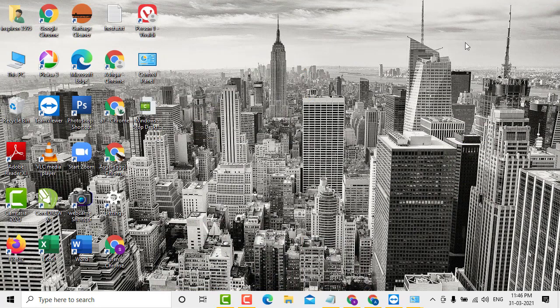That is it. So guys, this is a very simple and easy method if you want to stop desktop icons moving in a Windows PC or laptop.